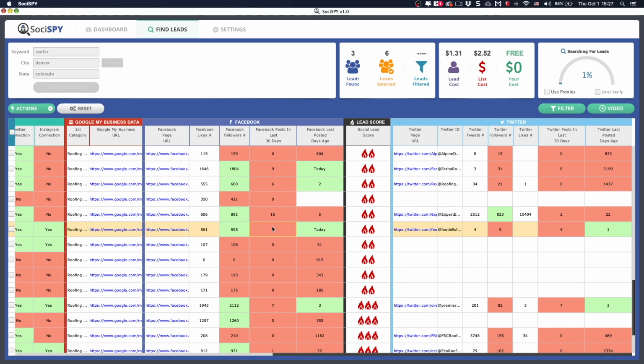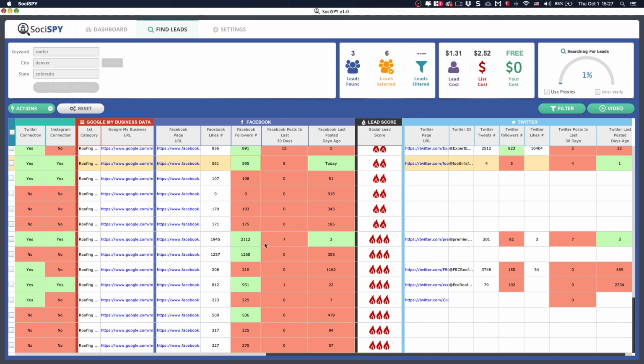That's why this is red, right? Because they posted today, this is green, and because they have an audience of over 500 followers, this is green as well. So they are not a high value target for us because they have poor content, but they also have a decent following. So they're not that great. But there are other ones out there, like let's say this business, right? They have 1,260 followers. These are people that already have raised their hand and said, we love you, business. We're just waiting for you to tell us more about your products and services.